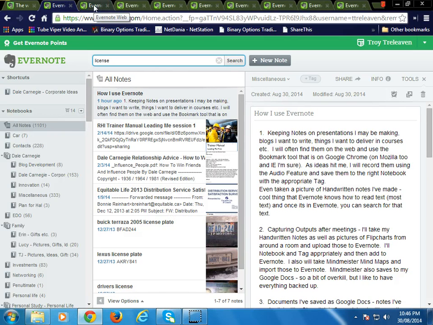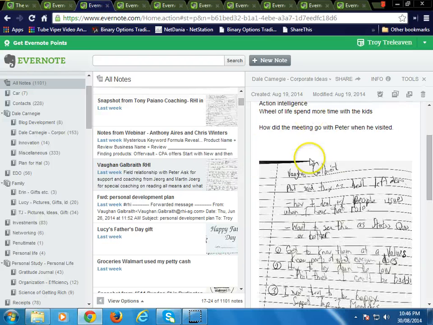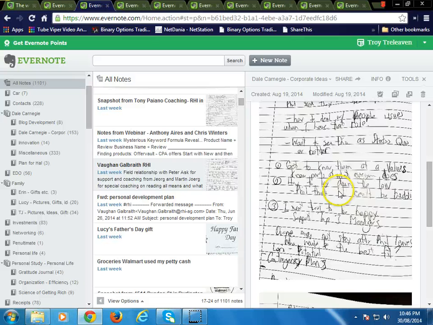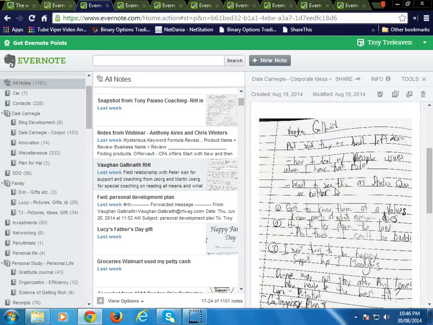Second thing is capturing outputs after meetings. For example, that's what I do a lot. After I have a meeting either with a client or with my internal team, I will capture some notes. So I did some handwritten notes recently with a client, and I just took pictures of them after, and I put them here into Evernote.